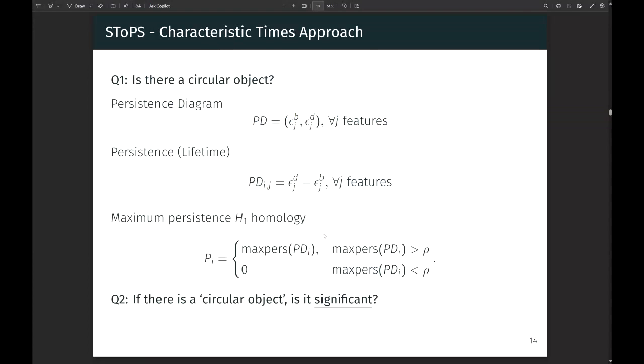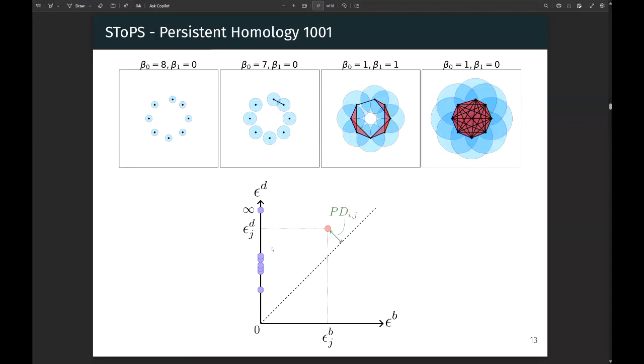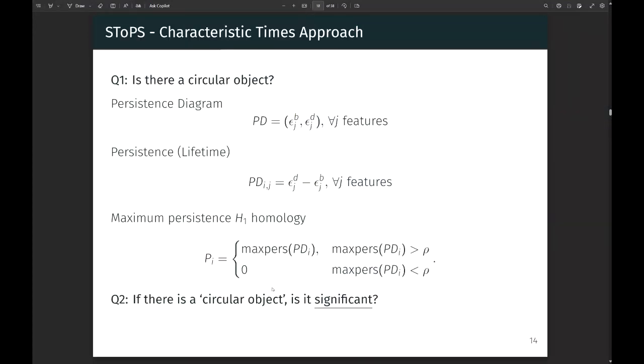So back to the question, is there a circular object? We can construct what we call a persistence diagram, which is this thing down here. For each object on the persistence diagram, we can calculate its lifetime. So the maximum persistence of H1 homology is, remember that strand, I calculate the persistent homology of that and find the lifetime of the longest-living hole. If it meets some kind of threshold, I take the value. If it doesn't meet the threshold, it's not significant. So that's detecting whether there is a circular object.